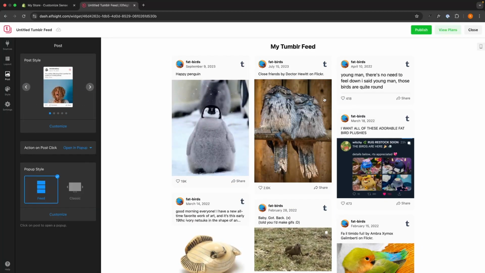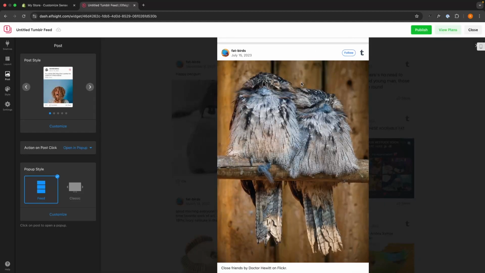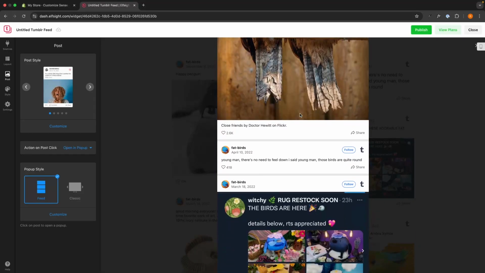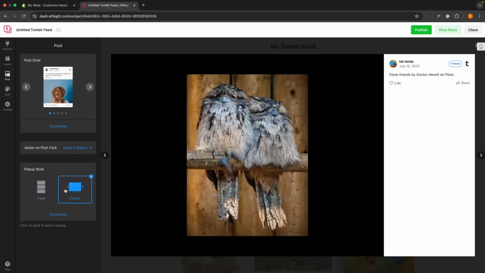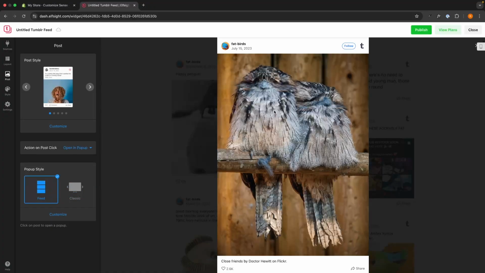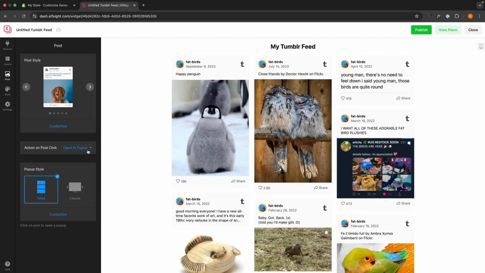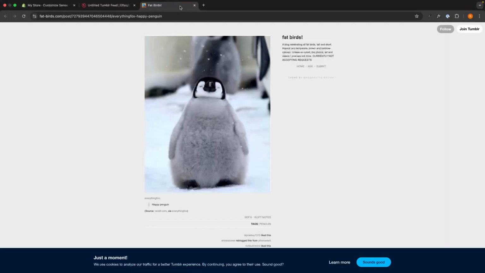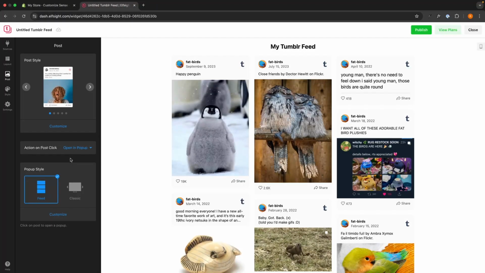We can choose what happens when somebody clicks into one of these posts. Is it just going to show this pop-up where we can choose between feed or classic, just like this? Or alternatively, instead of having that pop-up, we can just say it's going to take them straight over to that post. So now if I click on it, it's going to open up Tumblr onto the post that I just selected. So you can choose which one you want to have.